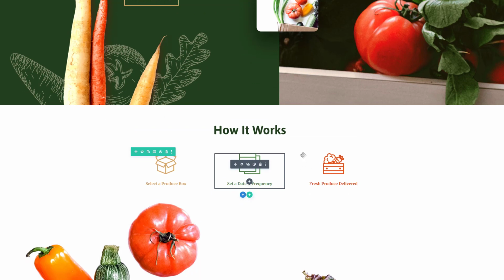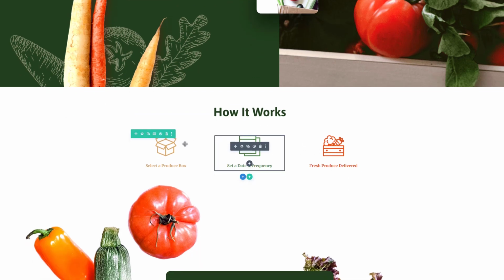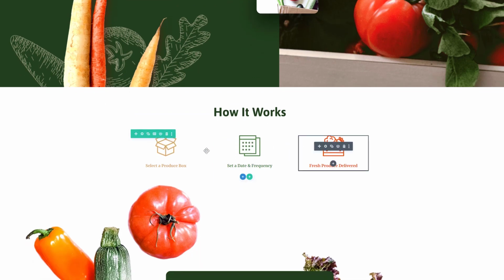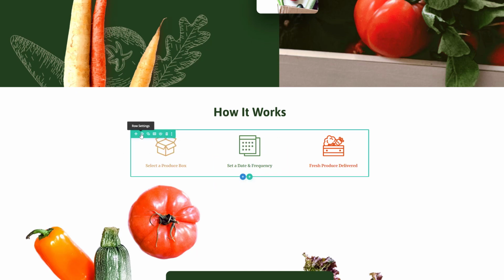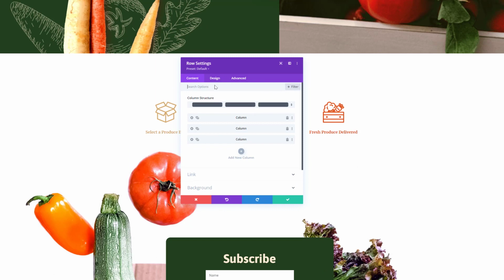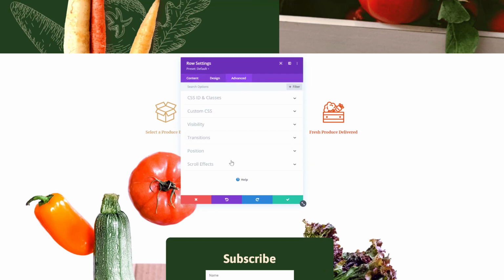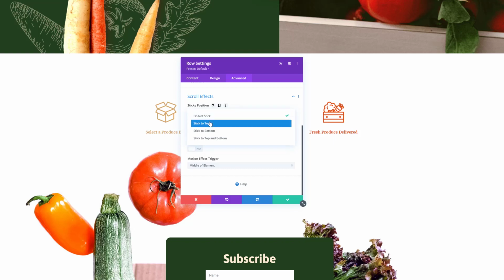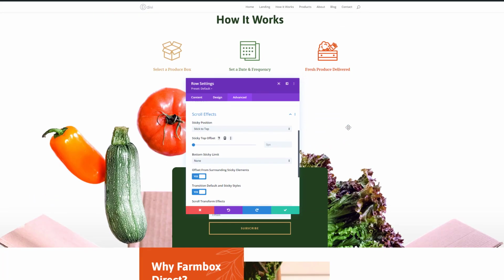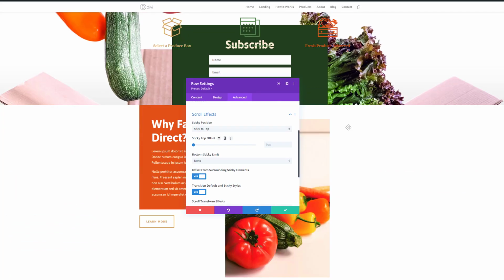So say for instance you want to create a sticky effect with these three items over here, then you can do that using the row settings. So let me just open the row settings over here. And when I go to the advanced tab, I can go to the scroll effects. And over here, I can select stick to top. Now, as soon as we scroll past that, it will stick to the top.